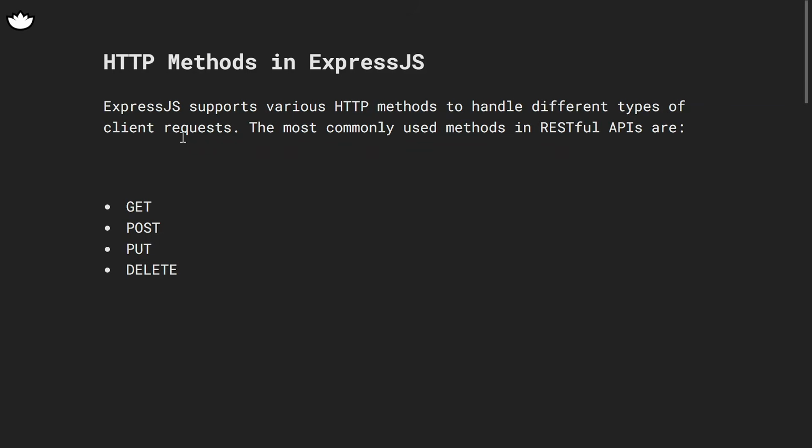So now we will see the various HTTP methods in Express.js. Express.js supports multiple HTTP methods, and using those we can create RESTful APIs. As we have seen in the examples, we can do the GET request, we can use the POST request, then we can use PUT and DELETE requests.